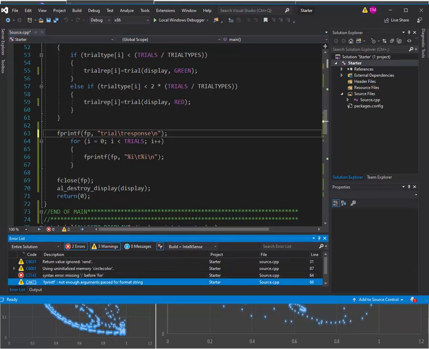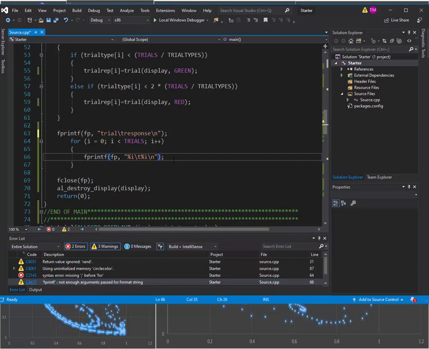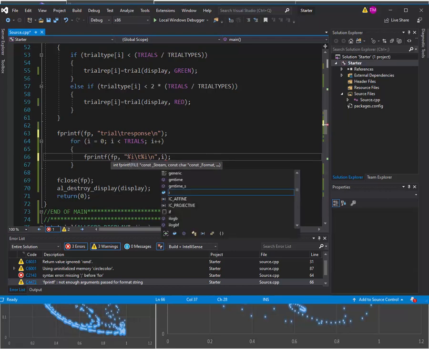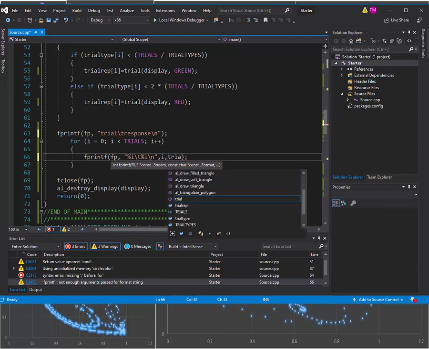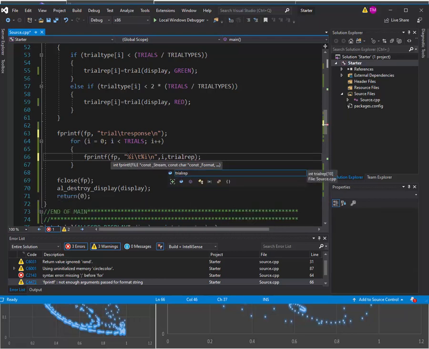fprintf. Oh, yes, I did forget, in fact, to tell it what variables I want to print in here, or what I want to print to the file. Goodness gracious. I should probably start over, but so far this take's going all right, so I'm just going to keep going. All right, so what do I want to put in there? I want to put i, which is the trial, and I want to put trial_rep, and then square brackets, i. Those are the actual numbers that I want to stick in there to fprintf. So yes, Visual Studio, thank you for reminding me of that.